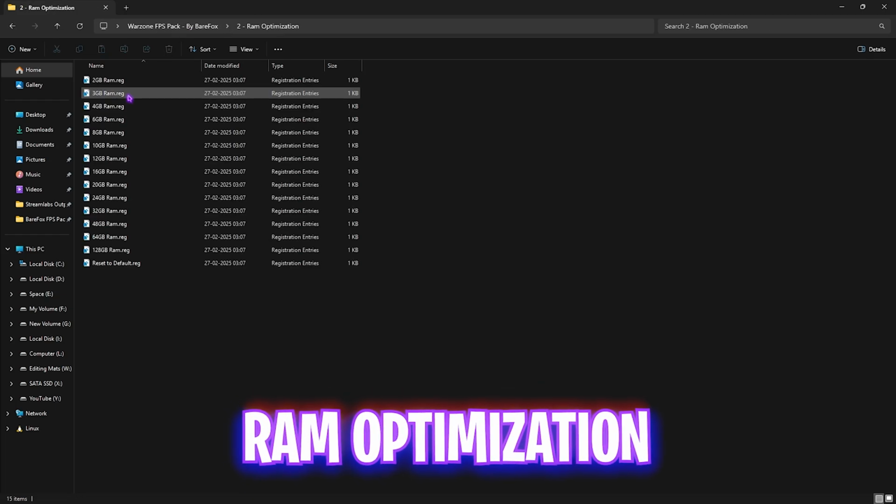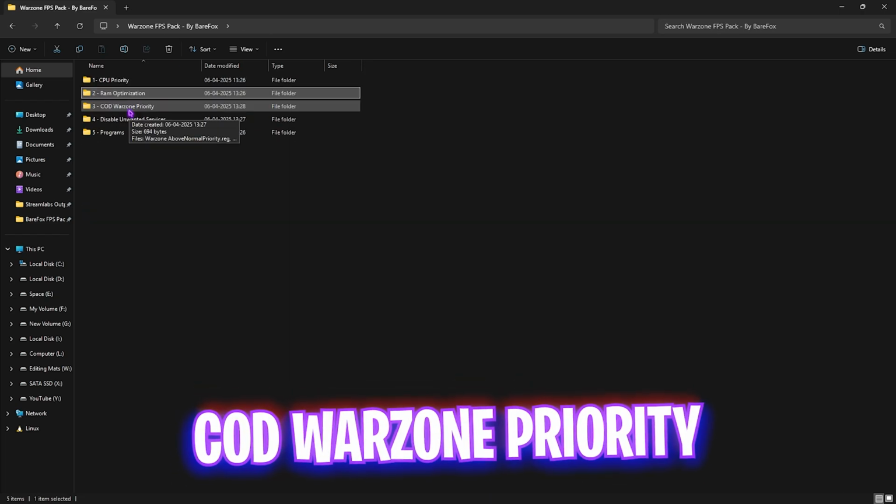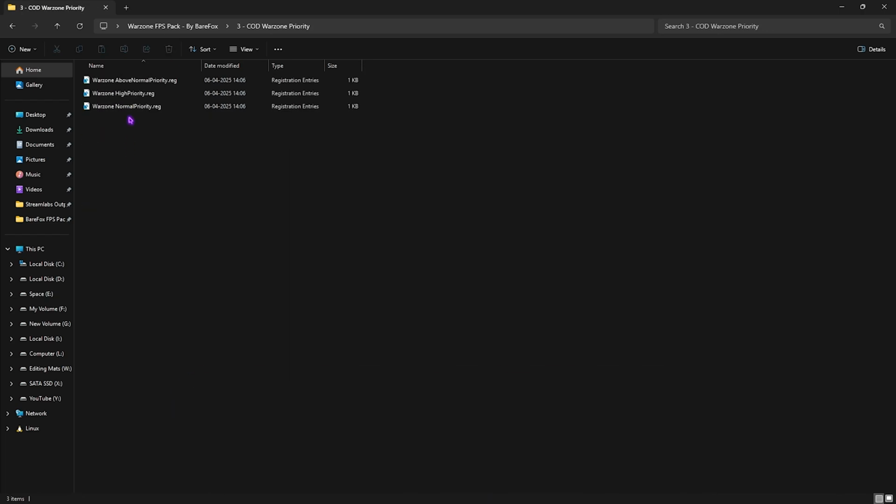Second step is RAM optimization, in which I have left a ton of registries according to your RAM. I have 32GB RAM, so I need to apply this registry on my PC. It could be different for you, so you can apply it for yourself. Once again, if that doesn't give you optimal performance, you guys can always reset it back to default using this registry over here.